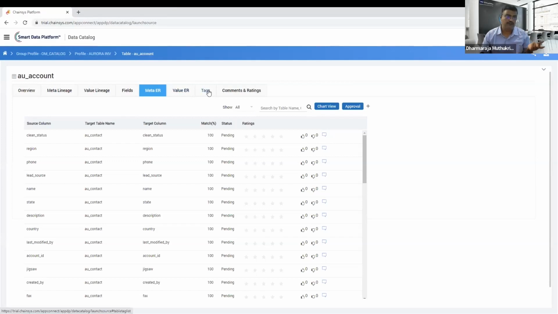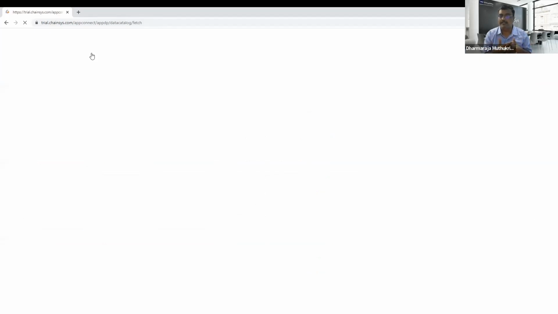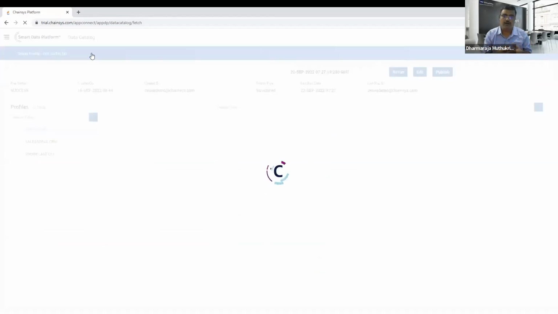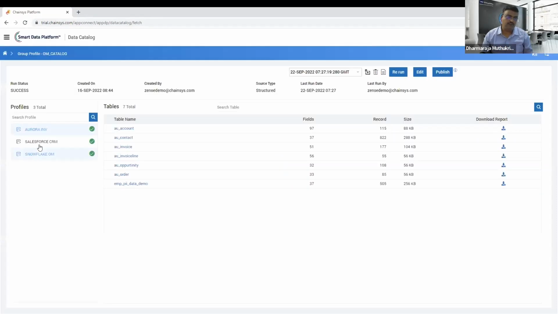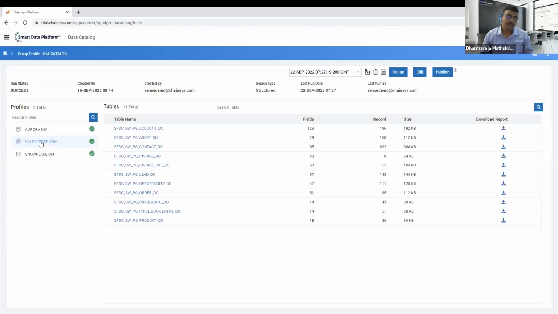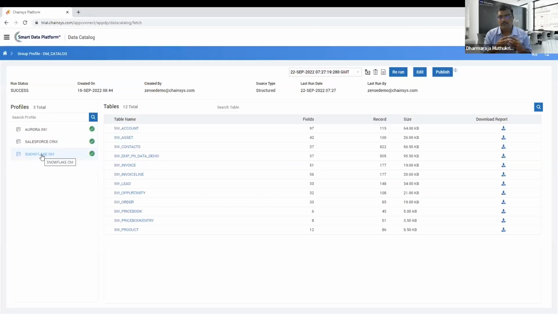So we have a process of tagging and comments at the table level as well. All those things are available in the profiling output. We can say this is the process of data discovery also. It's a kind of profiling or data discovery. Similarly, we have the same set of activities for Salesforce and for Snowflake as well. So the same thing is possible.